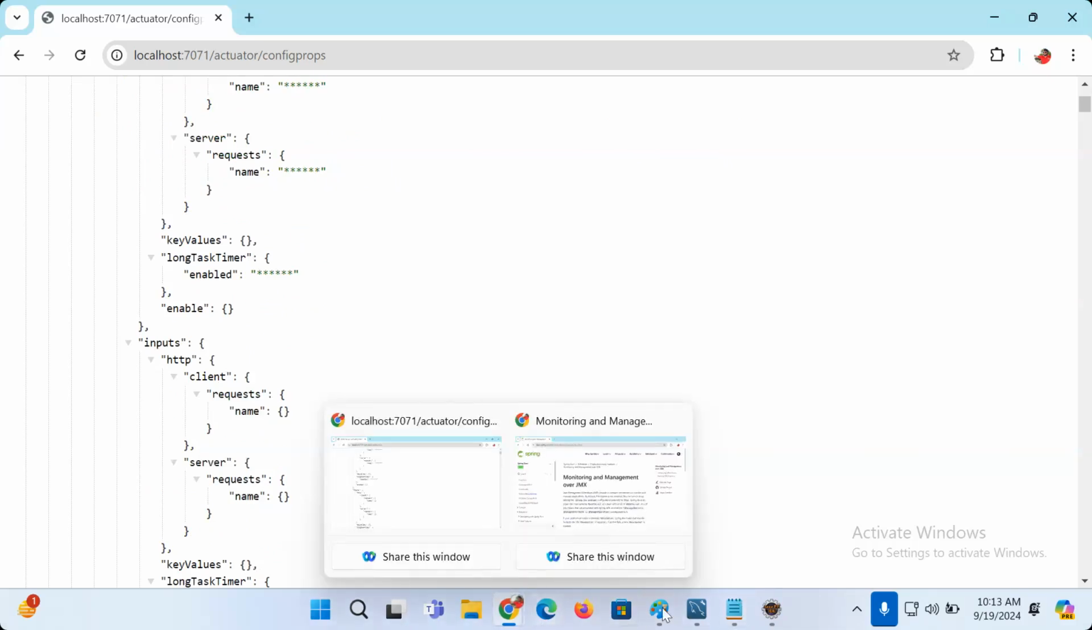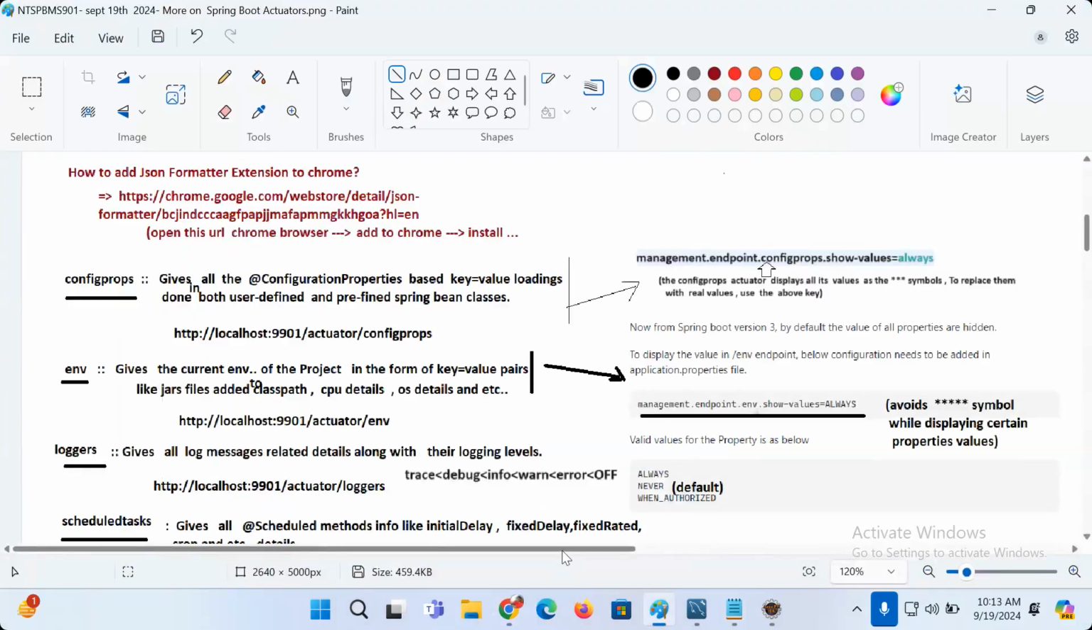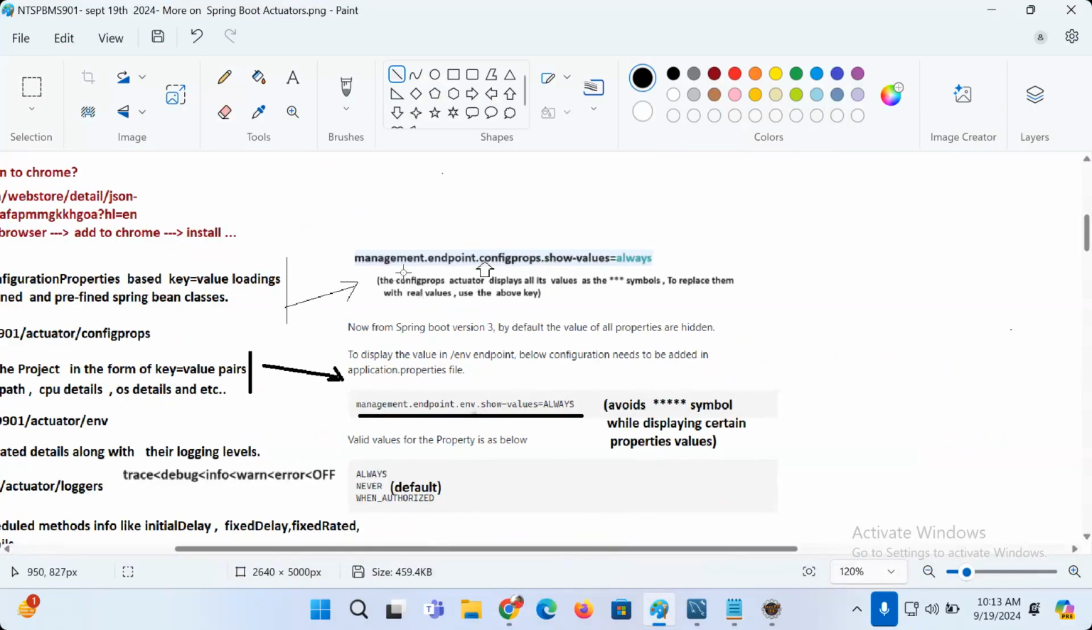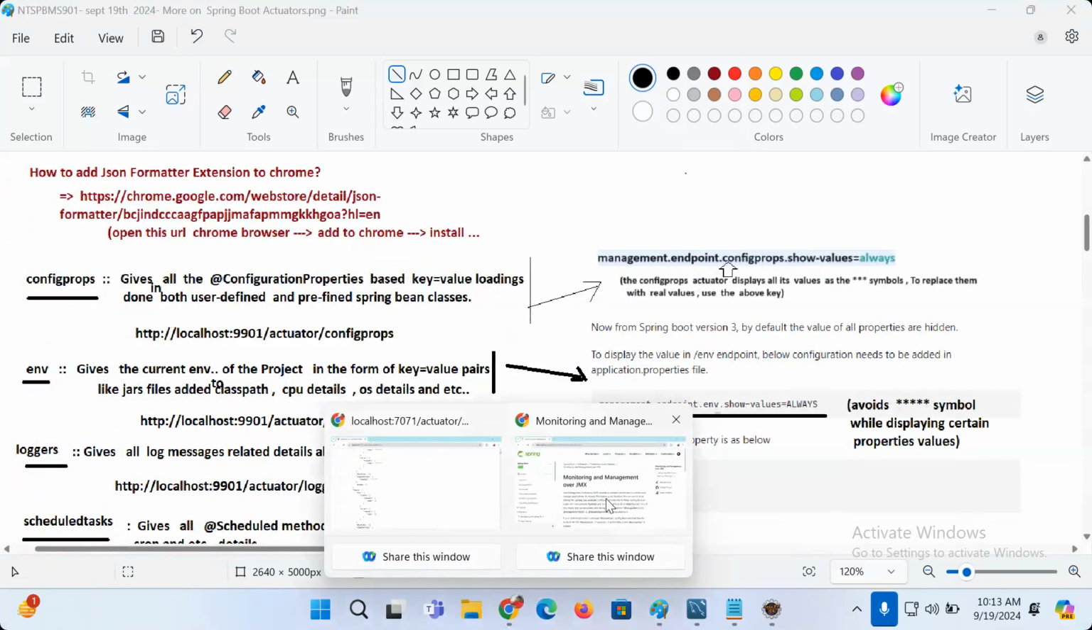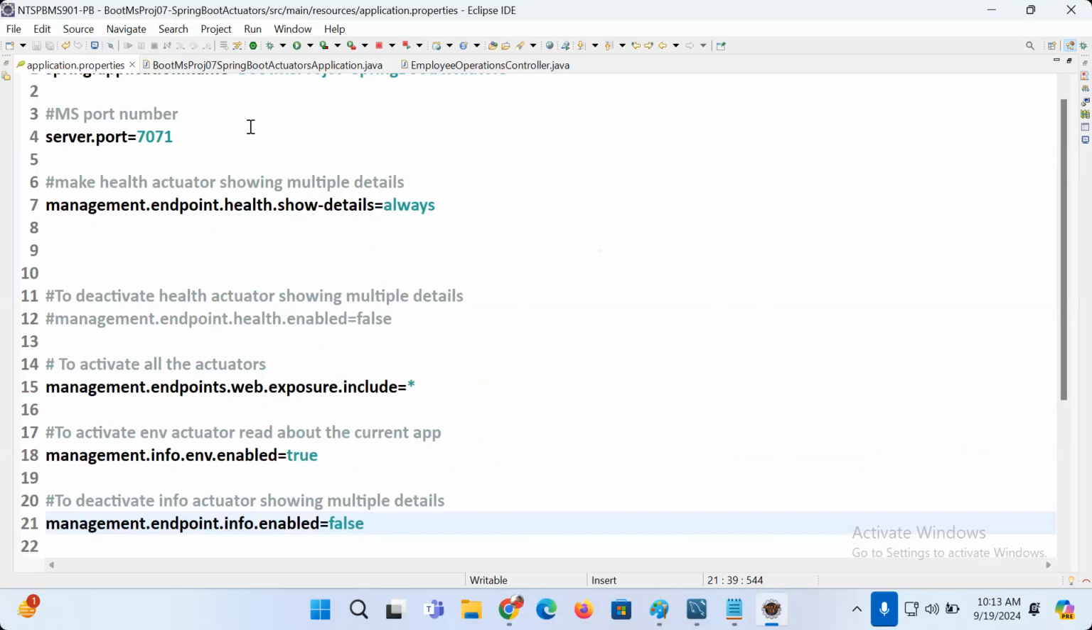Yes, if you are looking to get the values, one additional property you have to add, guys. What is that? management.endpoint.configprops.show-values=always. From Spring Boot version 3, by default the values of all properties are hidden. To display them, the below needs to be added. That means we have to add this to avoid that. Okay, guys, tell me what is there? Always. Go to this place.